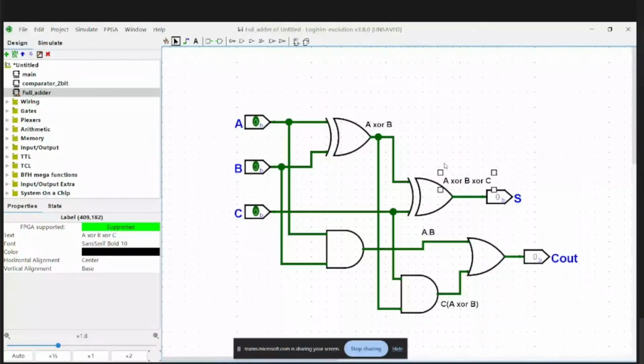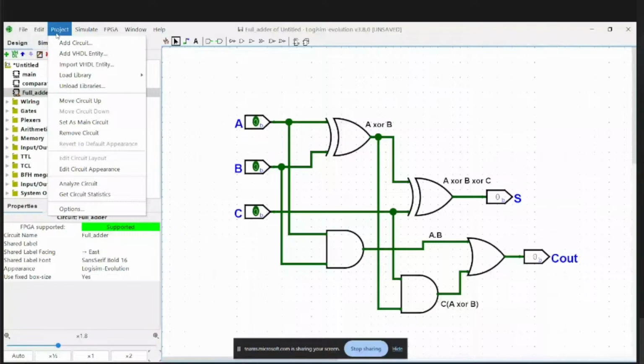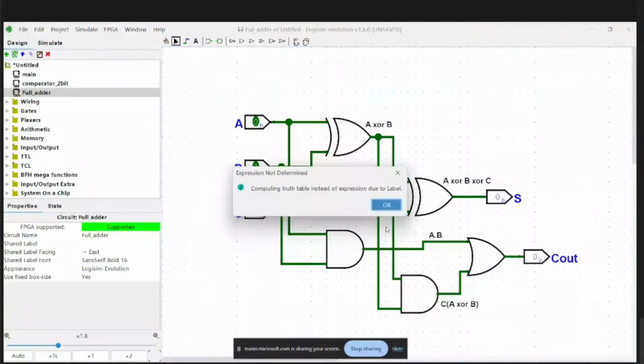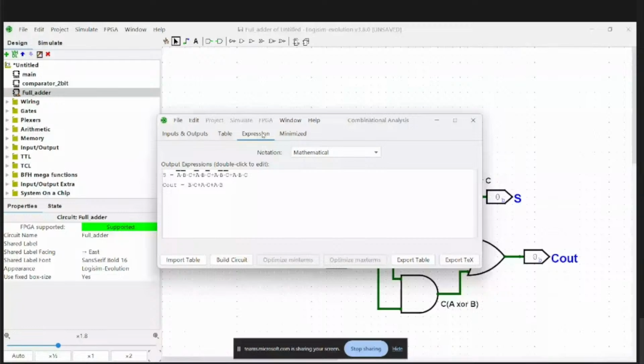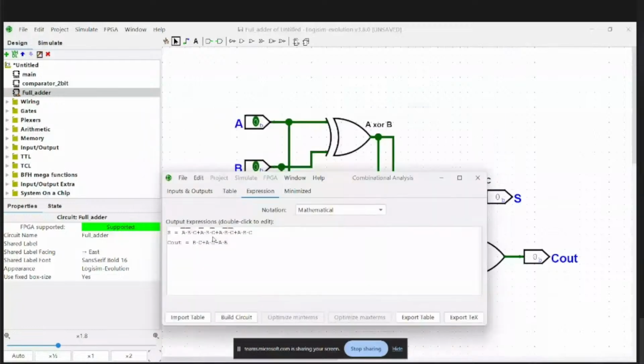And there's another feature that you can see in Logisim. Once you build the circuit, you can go to Project and you have this Analyze Circuit option, third from the bottom. You can click that, and you'll get this combinational analysis, which will show you the truth table itself. You can also see the expression for sum and the carry output.